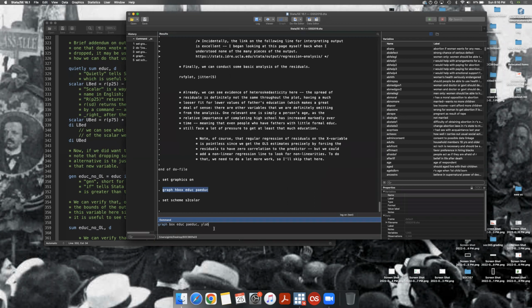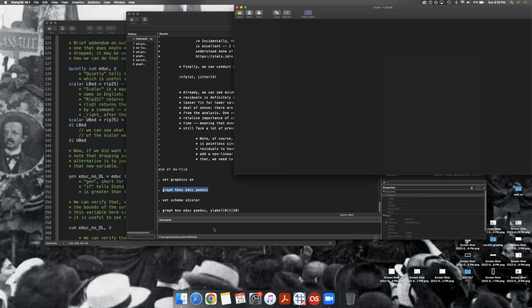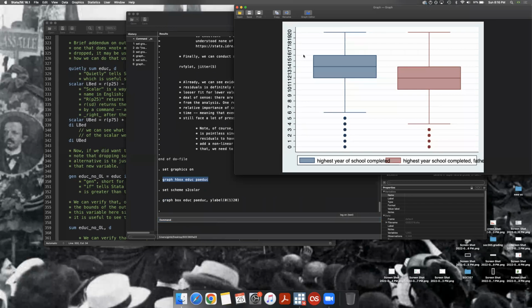So we'll go ahead and write ylabel 0(1)20 like this. And what this does is it actually ticks the Y axis from 0 to 20. You can see it gets a little bit messy. We could make that a little nicer looking by putting in 2 here instead of 1, but I just wanted to demonstrate the technique. And that lets us see pretty clearly here that for father, the outlier cutoff point is 4 years of education. For respondents, it's 6.